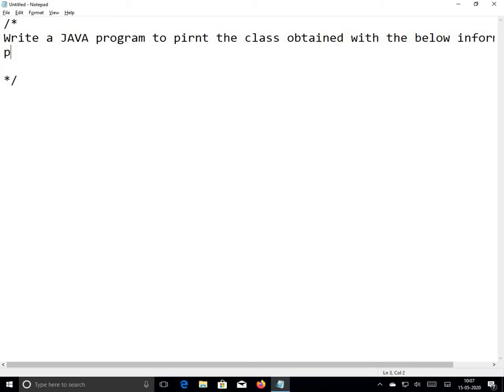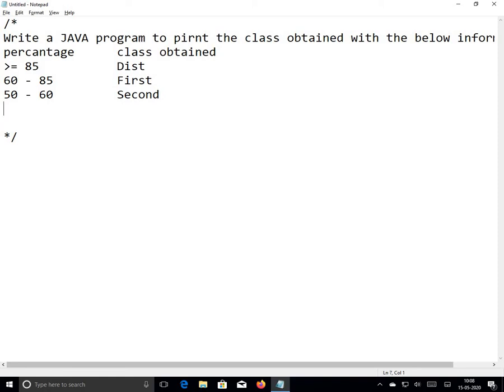The things here are percentage and class obtained. Greater than or equal to 85 is distinction, in between 60 to 85 is first class, in between 50 to 60 is second class, in between 40 to 50 is third class, and less than 40 is fail. So based on this information I am writing the program.